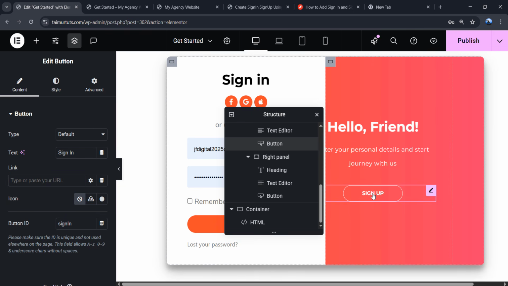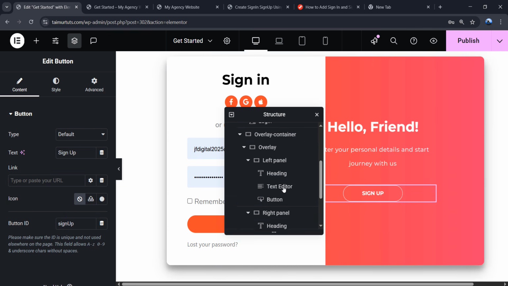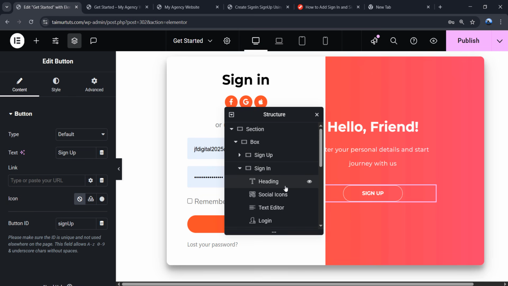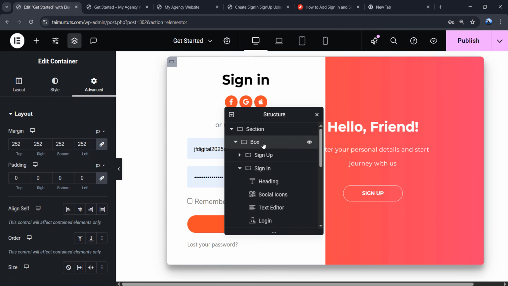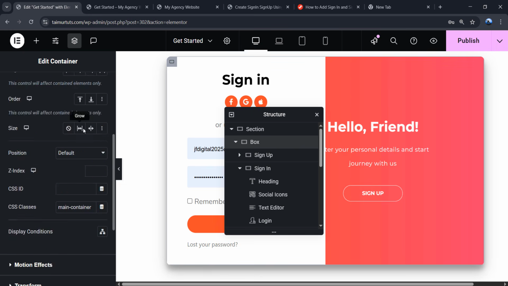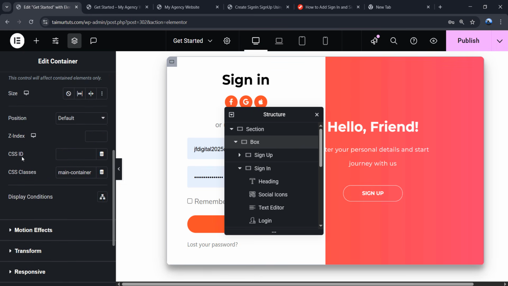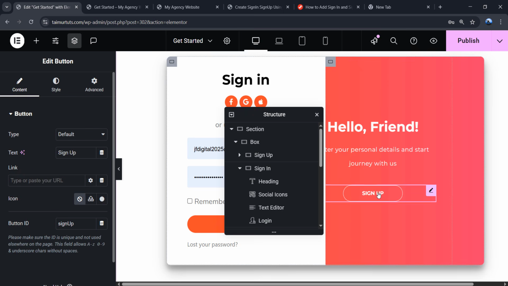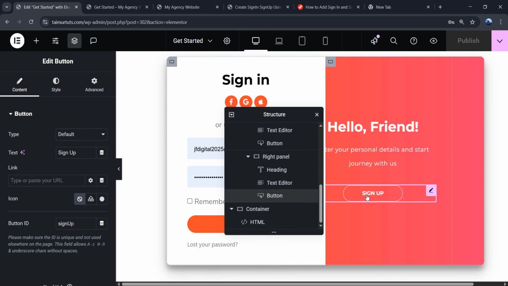Now if I click on this button, it won't still work. And we gotta do a really simple thing. Scroll up, select this box container. In the advanced tab, scroll down. You'll see this CSS ID. In the ID, just type container, exactly like this. After typing, if I click on this button, it's still not working.